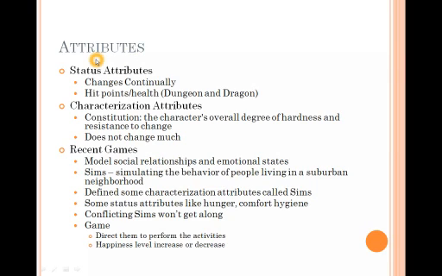The attributes can be of two types: status attributes and characterization attributes. Characterization attributes are something default to the character, his personality, like the constitution, the character's overall degree of hardness and resistance to change. These attributes will not change much throughout the game. Let's see, in action games, the player has to be rough, hard and strong. He can get hit, his health can get damaged, but his overall image that he's a tough guy or a skillful guy will remain unchanged.